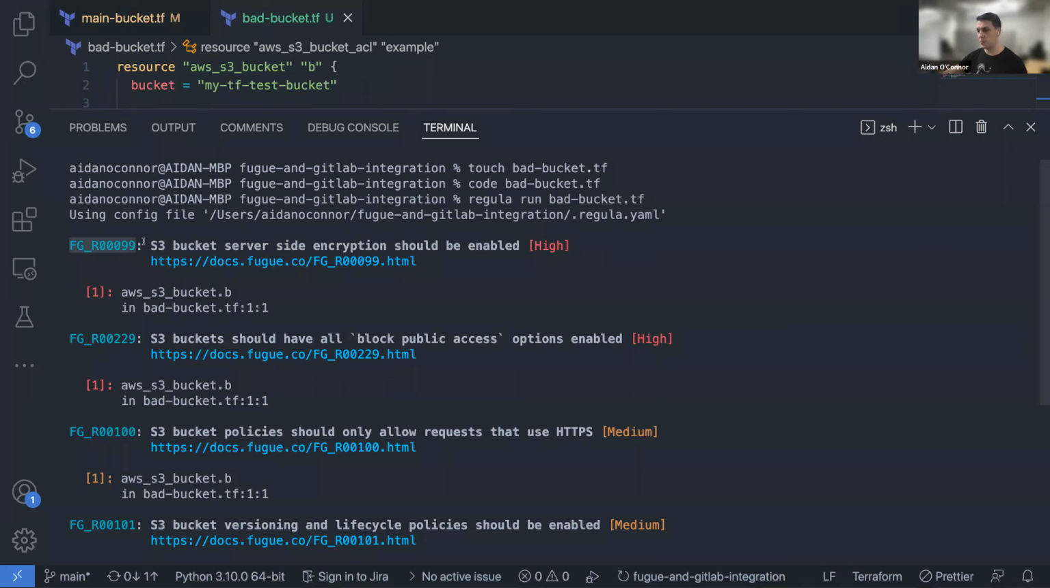You've got a pretty basic description. You can't get much more developer friendly than just, "Hey, S3 bucket server-side encryption should be enabled." You've got documentation on how to go fix that, which we'll keep in mind. We'll get into that in a minute.